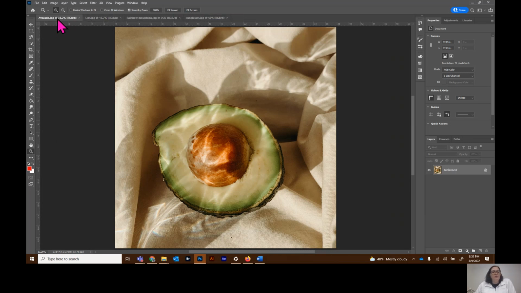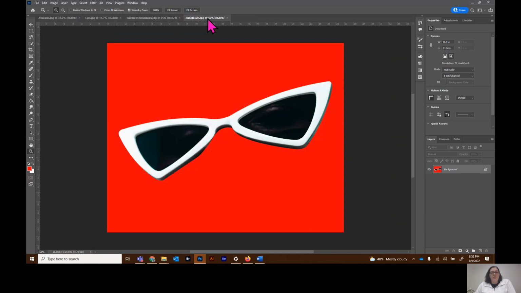Okay, so the first thing we're going to do is add some sunglasses to your avocado. So we're going to come over and click on the sunglasses tab. We need to cut these sunglasses out of the red background. There's a couple different ways of doing this, and I purposely picked something with a nice simple background to show you simpler ways of doing it.